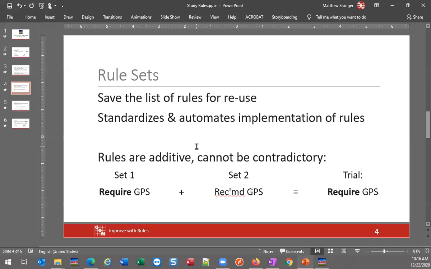And so, an important part of that rule set to understand is that the rules are additive. So you can continue to put on more than one set if you wish, and they cannot be contradictory. So, for example, you start out requiring the GPS coordinates, like we saw in that study, which means you absolutely have to fill them in.